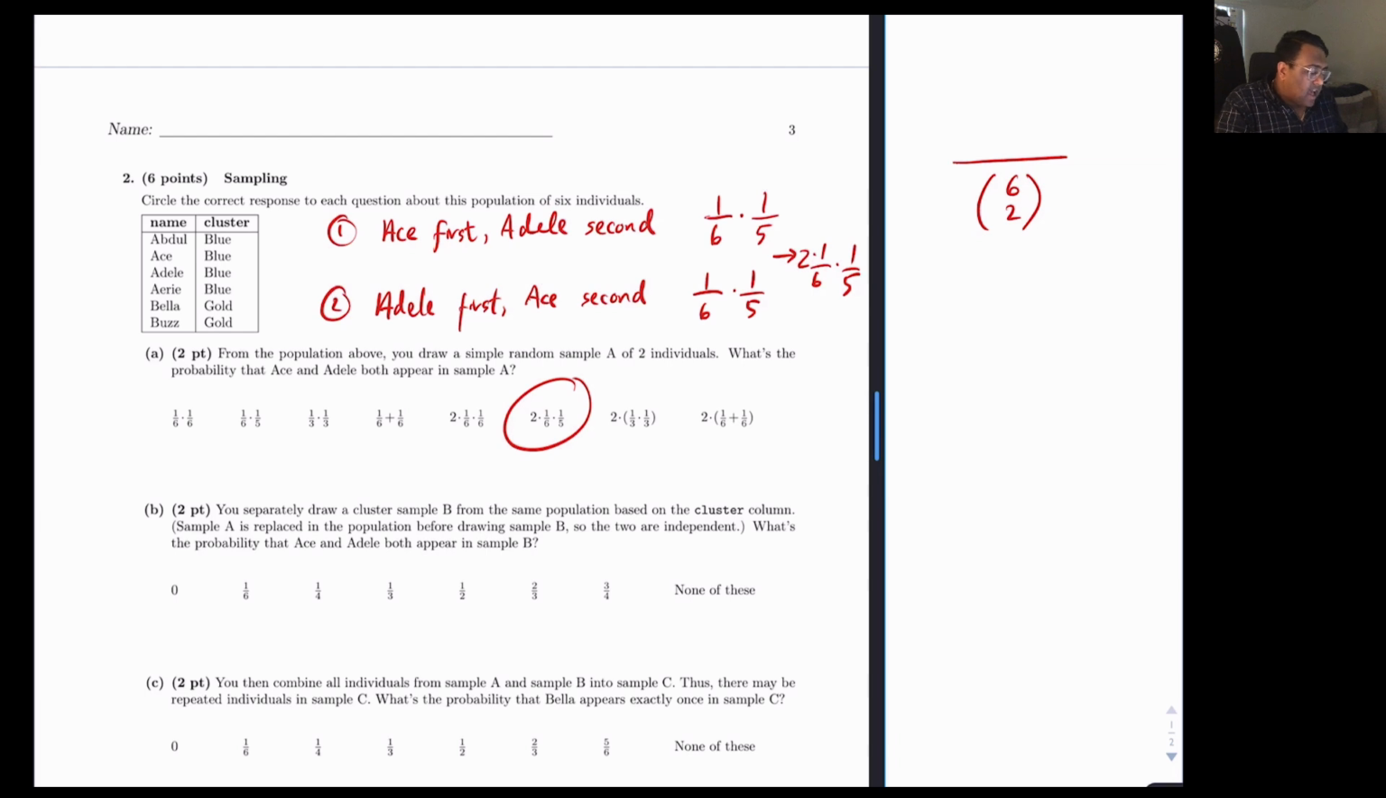Okay? And the event where we select both Ace and Adele, you can think of that as being 2 choose 2, right? We're limiting our scope of people that we can choose from as being just Ace and Adele. The number of ways we can choose both of them is just 2 choose 2, which is 1. Okay, and this ends up simplifying to 1/15.